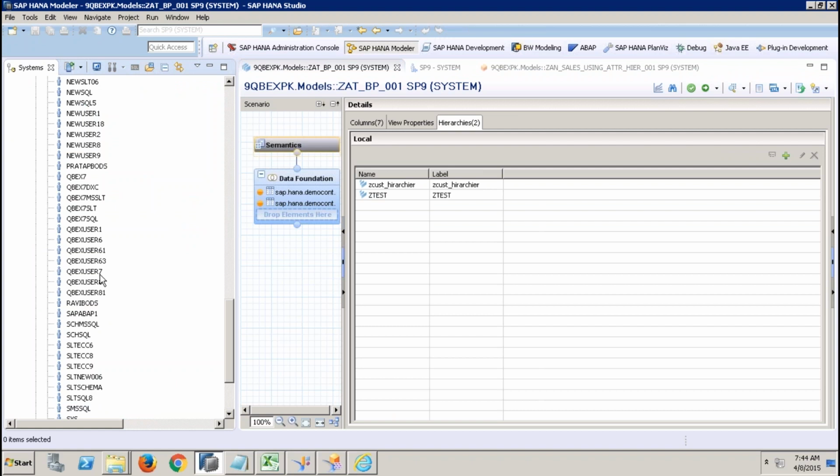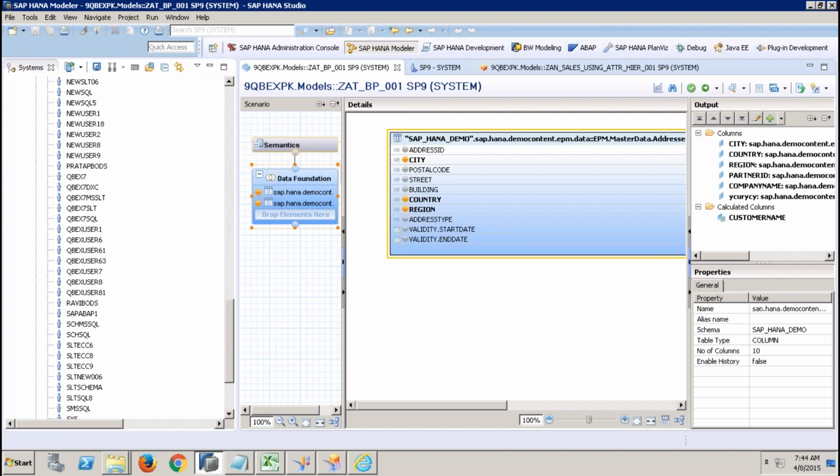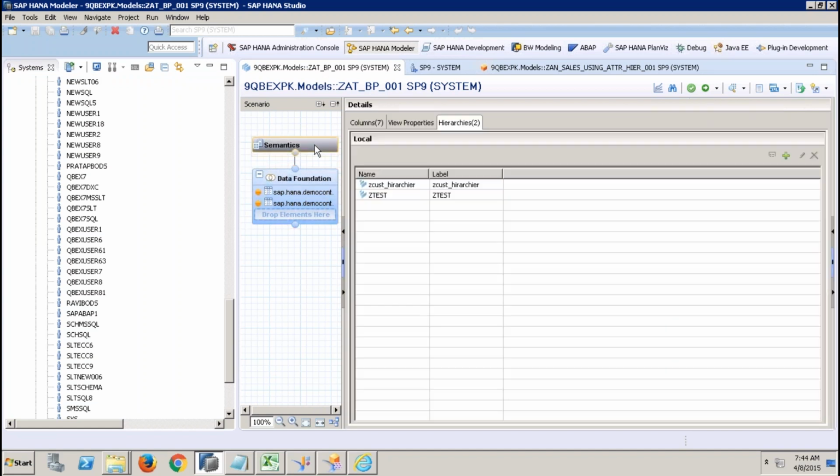I don't think so. Are you using a different schema for creating hierarchies? No, sir, same schema only. So what I understand is the tables you're using are the same, and if you activate without hierarchies you're able to activate, and if you create hierarchies you're not able to activate. That's what it is. Yes, sir. What is the issue it says?